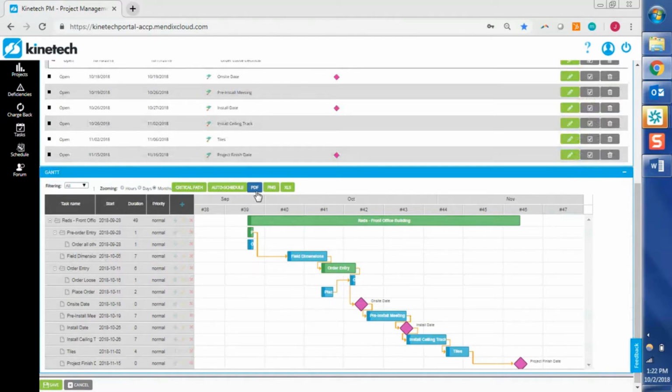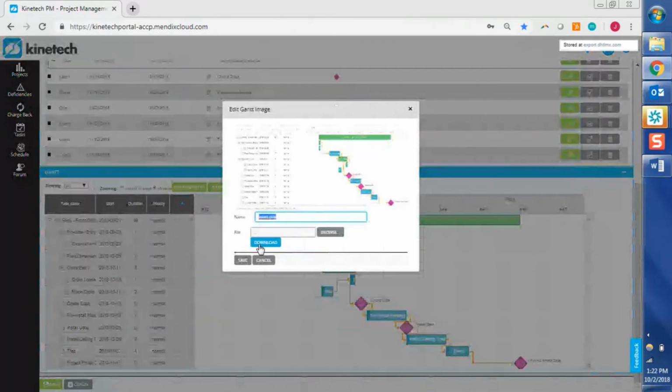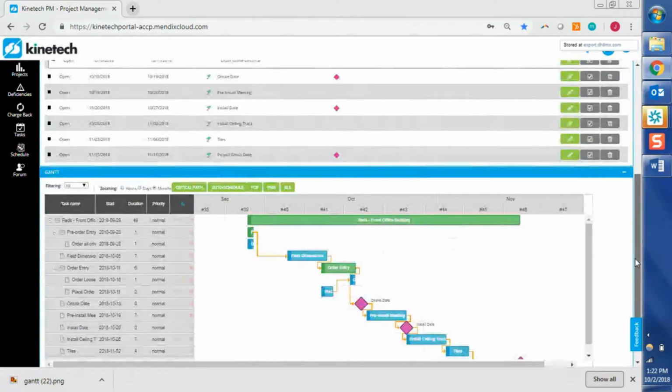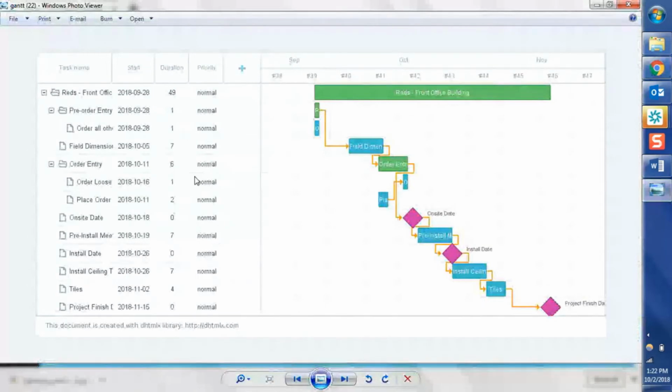This Gantt chart is available in a couple of different formats, a PDF or PNG. One important thing about this is I'm going to go ahead and click the PNG and we can take a look at it. So you can say, okay, great, we want to download that, save it. We'll go ahead and open this PNG.